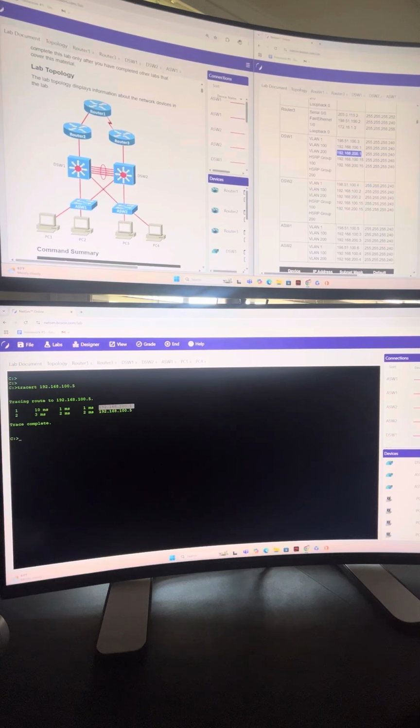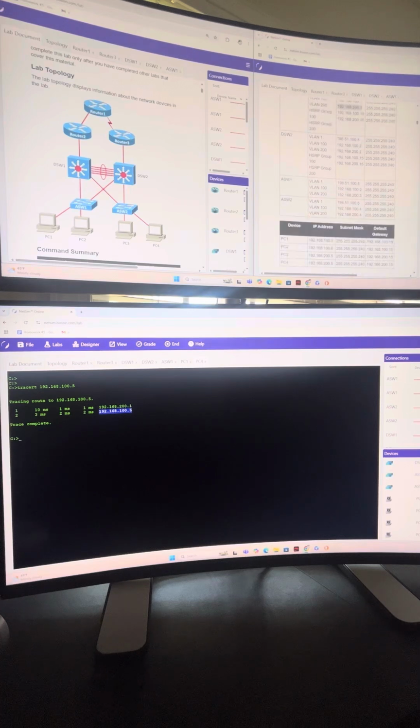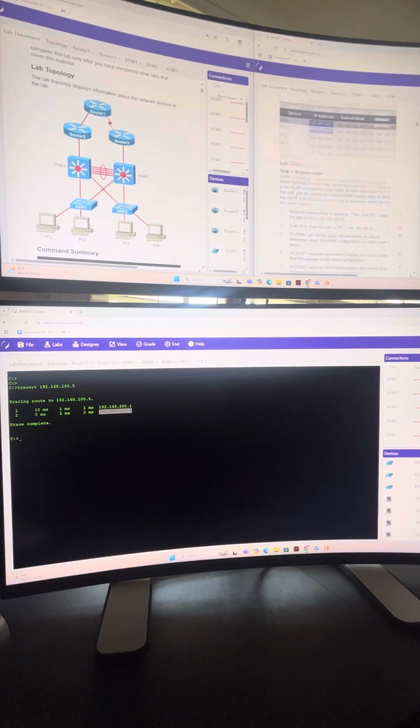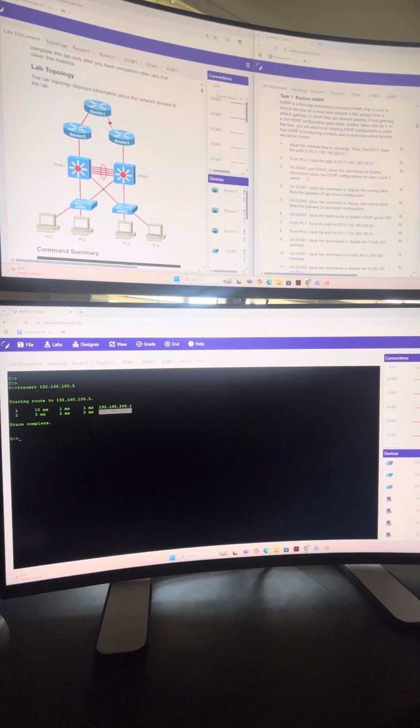And then the next hop is 192.168.100.5. Yep, that is the IP address for PC1. So PC4 sends its traffic to DSwitch1, and from there, DSwitch1 routes the traffic to PC1. So that is how traffic is forwarded from PC4 to PC1.